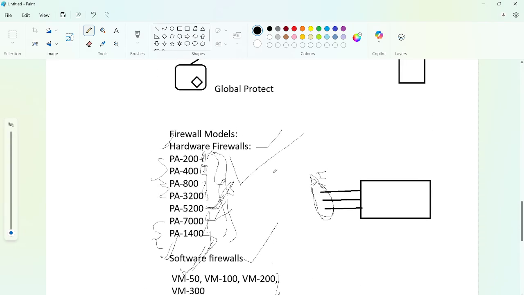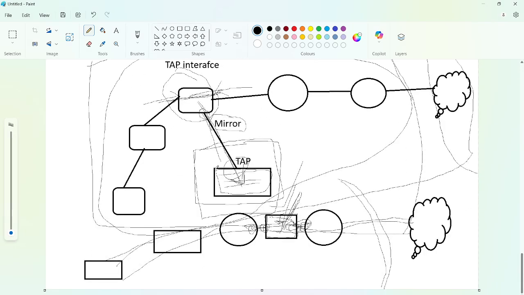Yes, this is a tap interface. I told you this firewall has a tap interface, right? Whenever you configure the tap interface on the firewall, this will be helpful to save the logs in the firewall. Whatever traffic the switch receives will be forwarded to the firewall, and the firewall will save the logs.